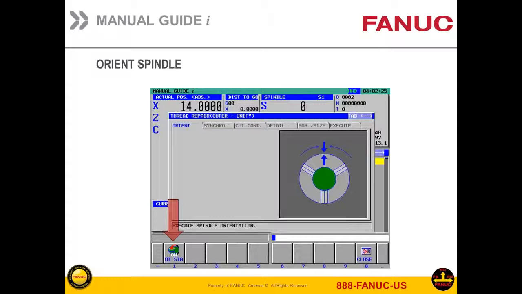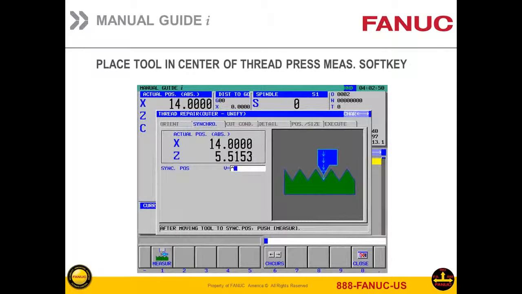So this is, like I said, a very powerful feature. But anyway, at this point, you press the Orient soft key. And once you do that, here's where it gets interesting. You take the hand wheel and move your threading tool over to where the thread is actually on the part, and bring it down to where the point of the threading insert is right in the middle of the thread itself. And when you do this, it's only as good as your eyes are, so you want to be very careful here and center it up as closely as possible.